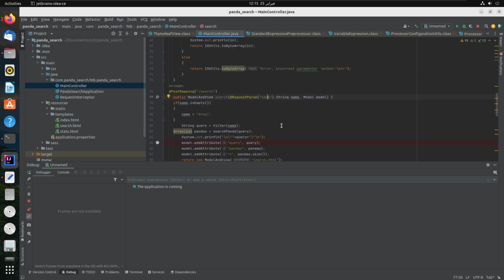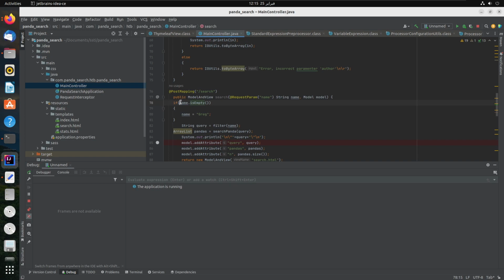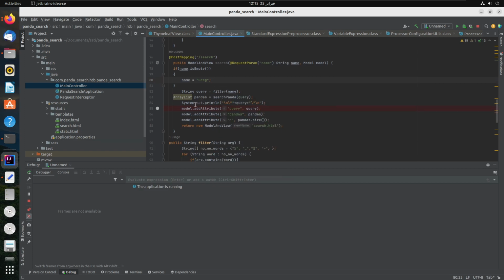Okay, so if we don't mention anything, if it is an empty parameter, let's try to see what happens. As you can see, it says search for Greg, and if the name parameter is empty, it will set it as Greg. So here again we can see that it is storing our search field, whatever we search, after running it through this function and saving it inside a query.